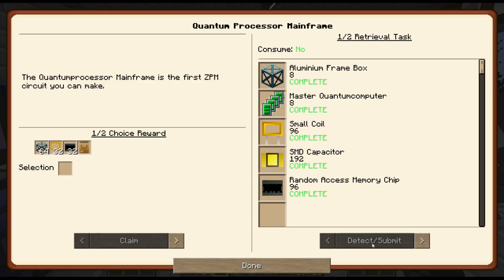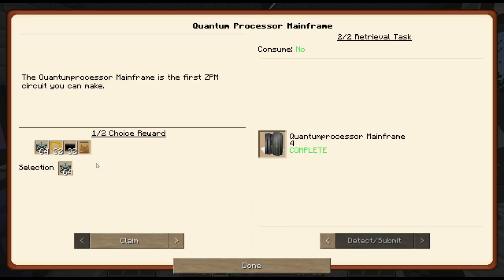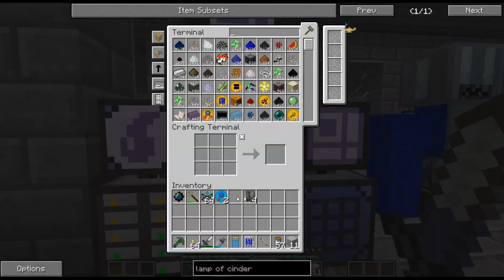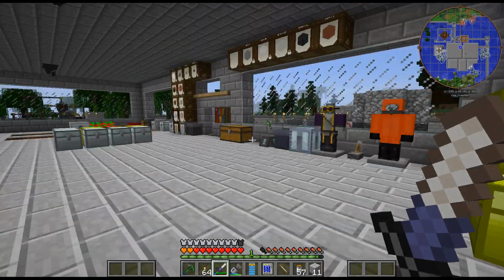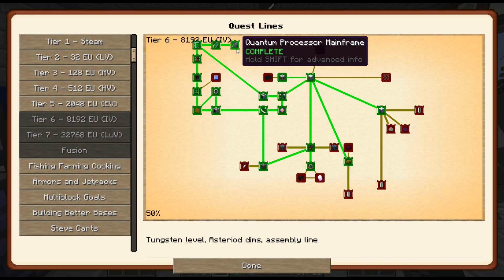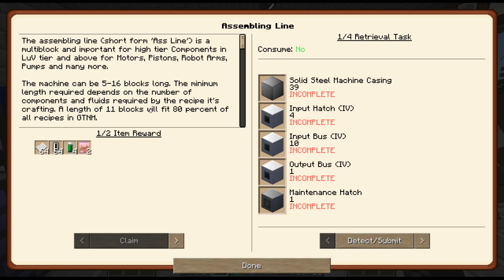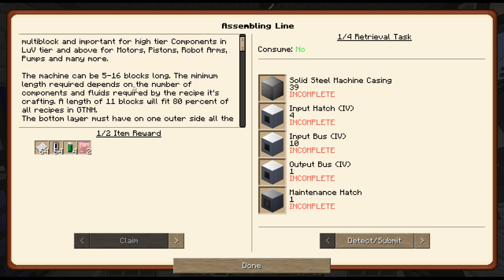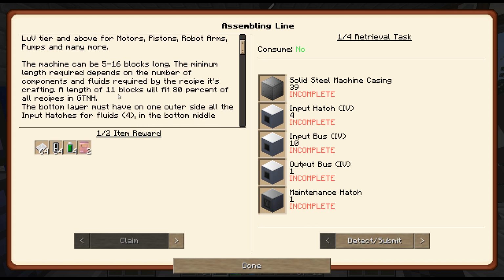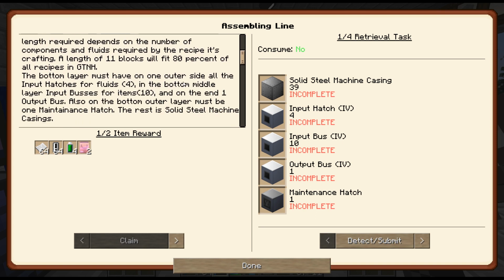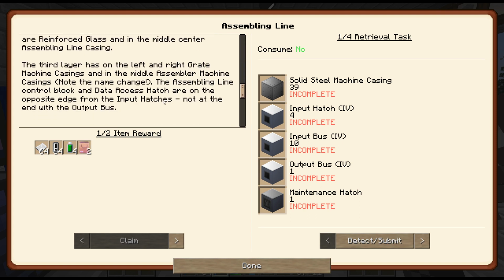Alright, we have gone ahead and finished this quest. I think we're just going to take the aluminum frame boxes. Probably the most expensive. Alright, so that is that done. Now it should have opened up the assembly line. Alright. Assembly line. It's a multi-block and important for high-tier components. The machine can be 5 to 16 blocks long. The minimum length required depends on the number of components. The bottom layer must have blah blah blah. We'll get to that more when we are building it.